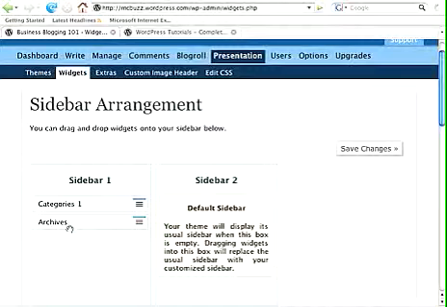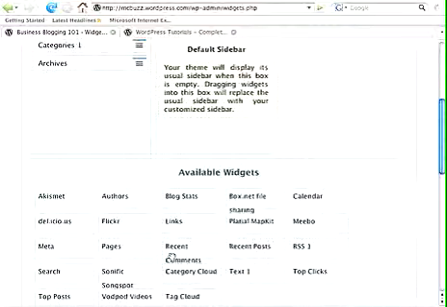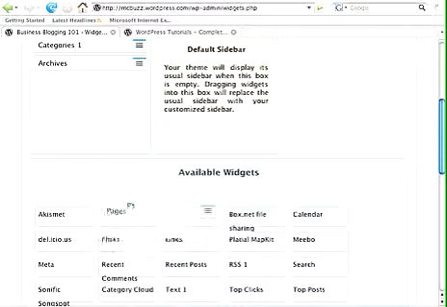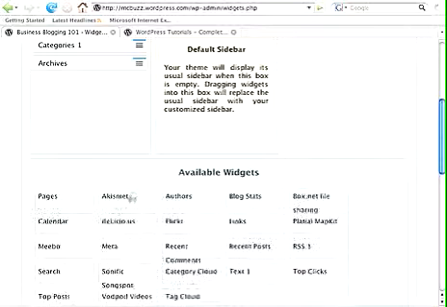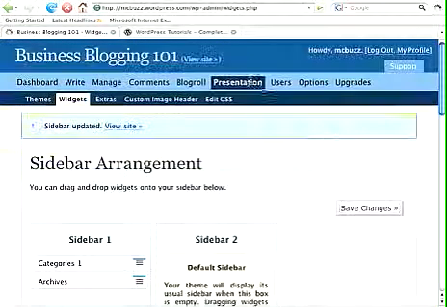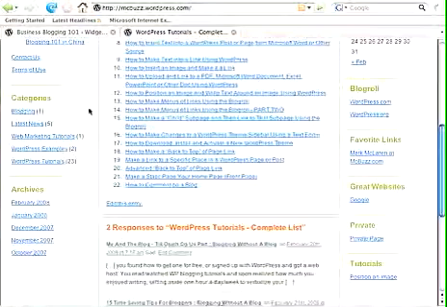Notice that it does not include pages, which does happen to be an option down here, this one. If I were to drag that in there, it would show pages, but I'm going to leave that out. Dragging it back down. Click on Save Changes. And it says Sidebar Updated. So we'll come back out here.